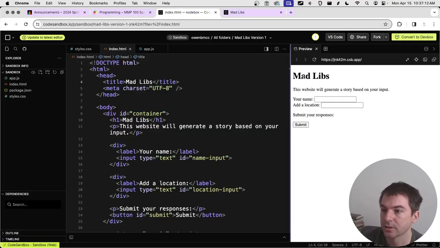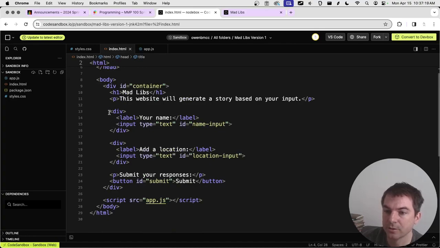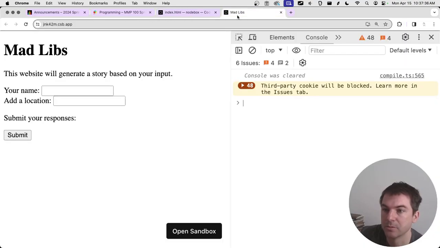So in our first lesson, we can close this now. In our first lesson, we just created a couple of inputs. So we added an input for the user to put in their name, and we added an input for the user to put in the location. These are just a couple examples. You can change this to match whatever you want the story for your Mad Libs project to be. And then we have a button to submit.